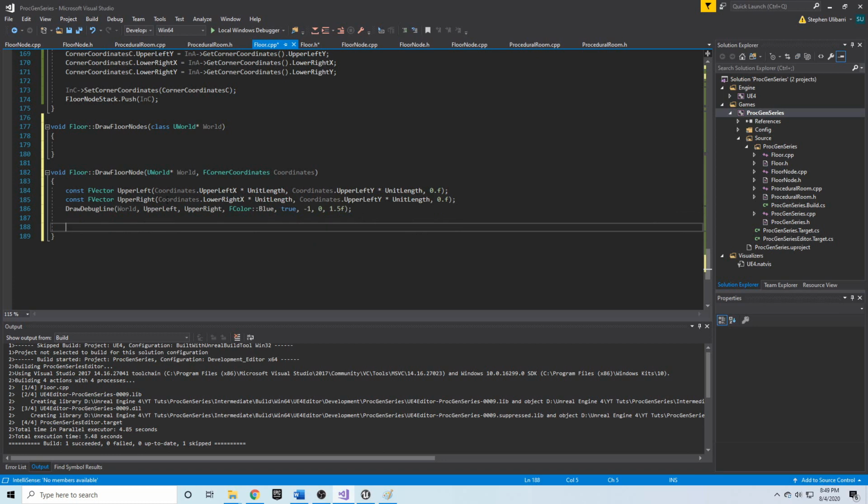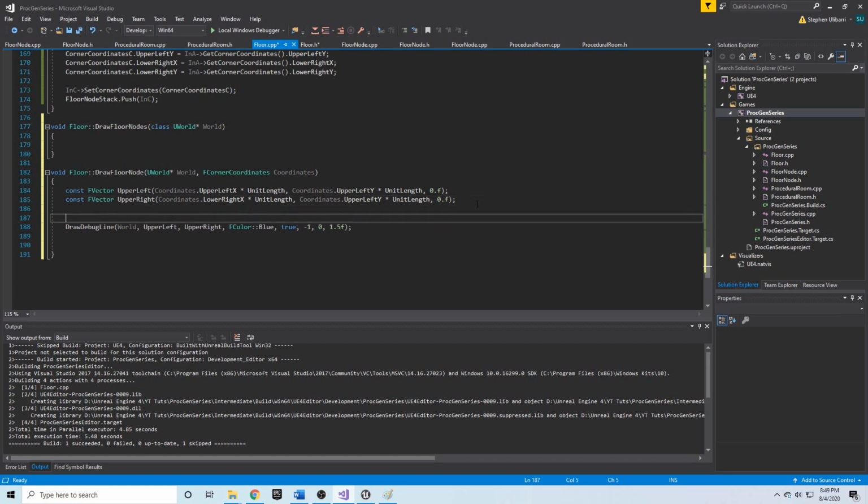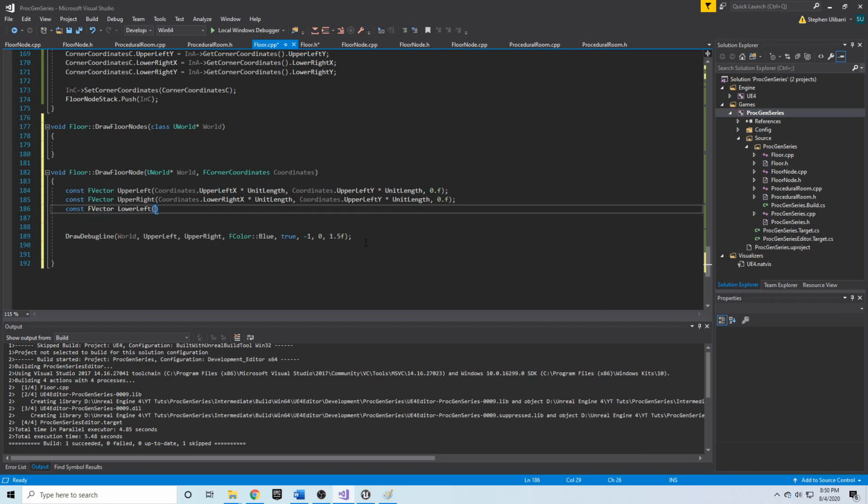Now we need to go from the upper left corner to the lower left corner. So let's go ahead and just define all 4 corners here. Let's do const FVector LowerLeft. And that's going to be Coordinates.UpperLeftX, and it's going to be times UnitLength.